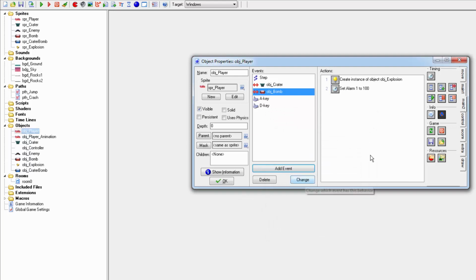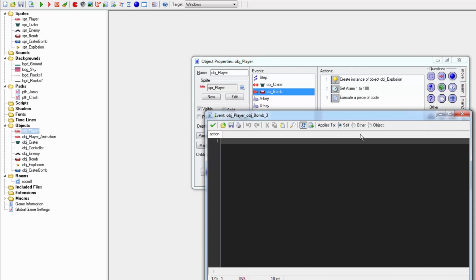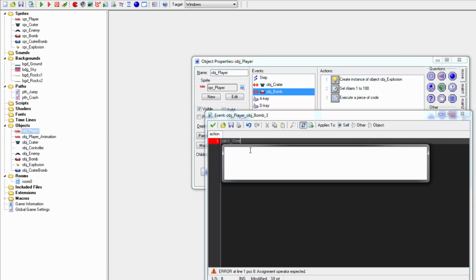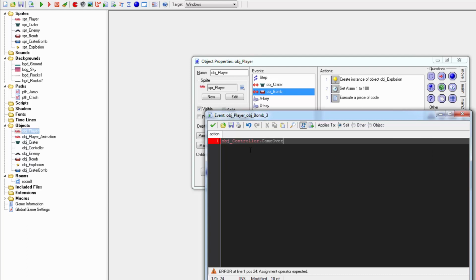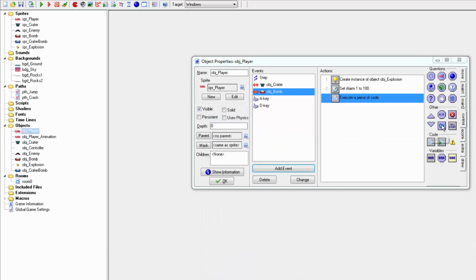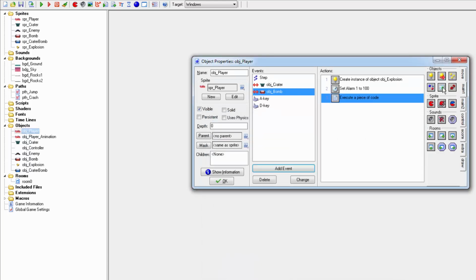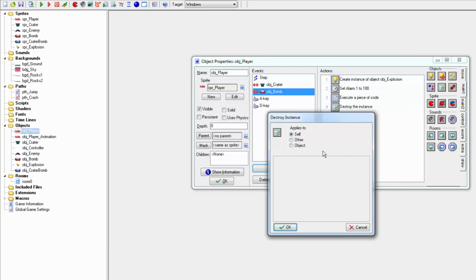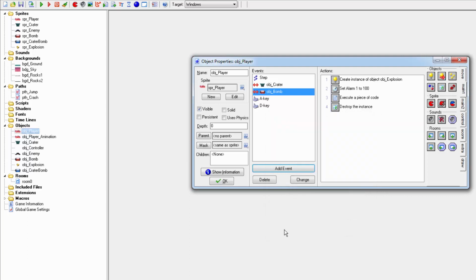From the control section of the actions, drag in an execute code action. In the text editor, type the following line of code. In this action, we're just quickly setting the controller's game over variable to true. Now close the text editor, and from the main 1 section of the actions, drag in a destroy instance action. Set the destroy action to destroy other, and click OK to close it. In a collision between the player and a bomb, if the player destroys the other object, then it's destroying the bomb. Let's close the player object and take a look at the game.